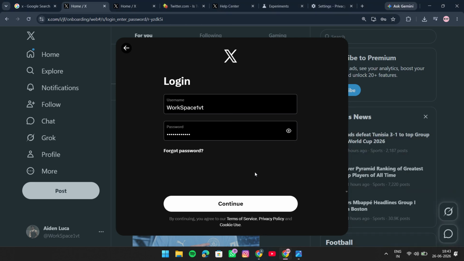After that, try again after some time. In some cases, this error is temporary and resolves on its own once the server or account security check resets. Wait a little while, then come back and try the login or verification process again.